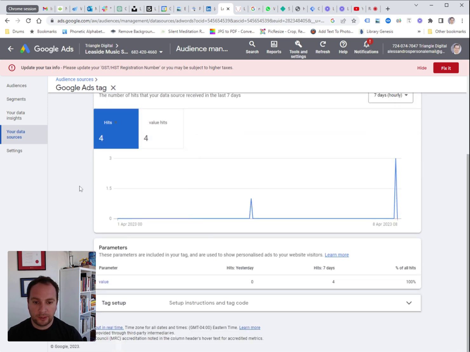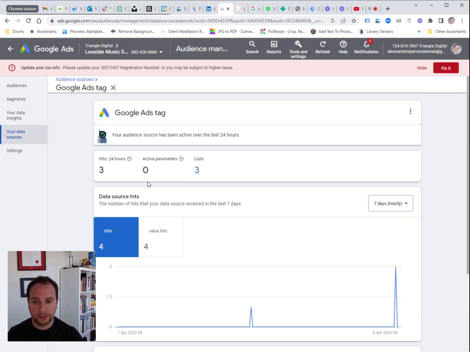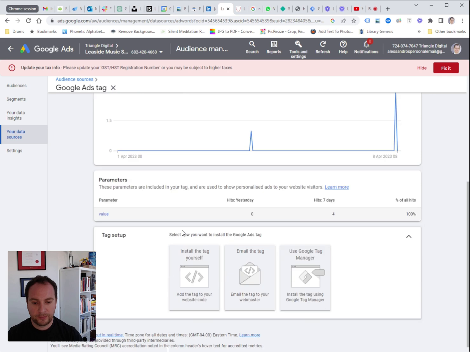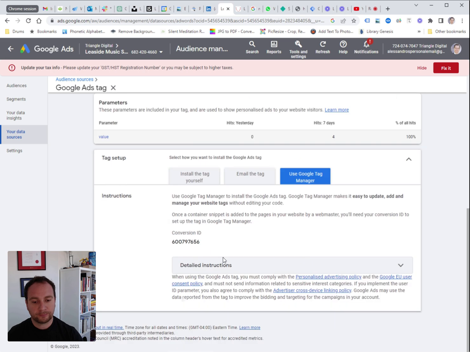And for this example, I think there's a remarketing tag already set up, but for the purpose of this demo, let's go through it. So at the bottom of this page, you'll see tag setup, and then you'll see select how you want to install the Google Ads tag. Now again, this is for retargeting, right? So like I mentioned, the way that we're going to implement it is with Google Tag Manager. So we'll click on Use Google Tag Manager.